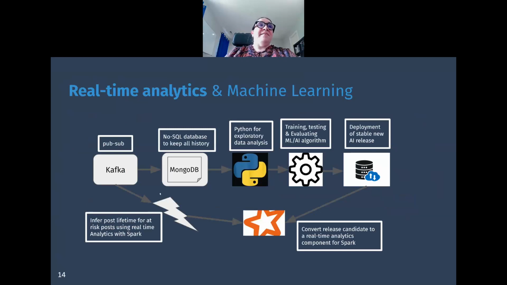So now that we have gotten our data from Kafka to Mongo, we're going to explain how we can build out a machine learning algorithm that we can use for real-time analytics. Like we mentioned earlier, we are storing all our historical data in MongoDB. This data can next be pulled into Python to do some exploratory data analysis so that we can understand what will be the most efficient algorithm to start predicting the post lifetime.